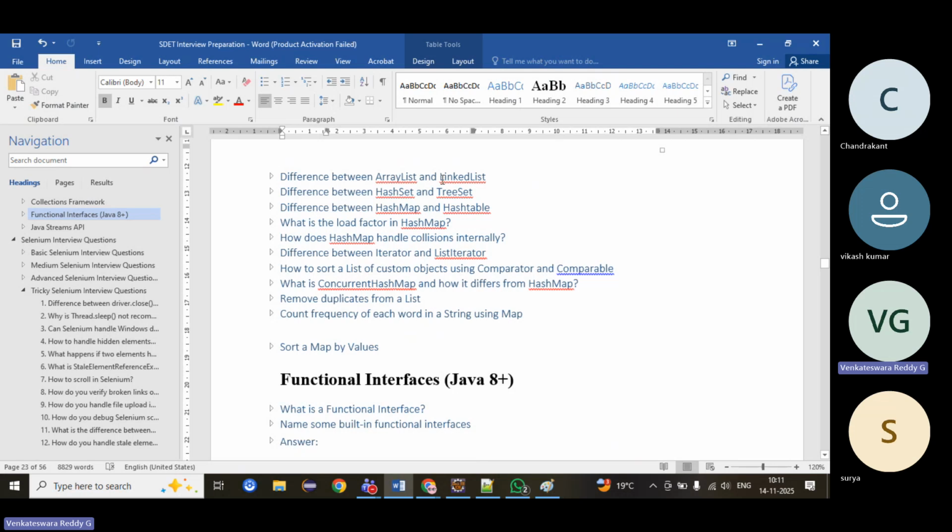What is the difference between ArrayList and LinkedList? Anyone? Difference between ArrayList and LinkedList?